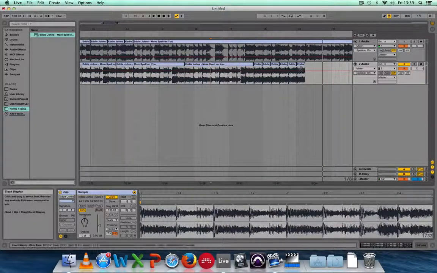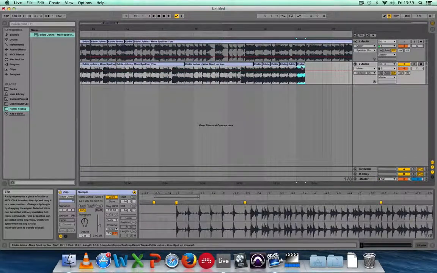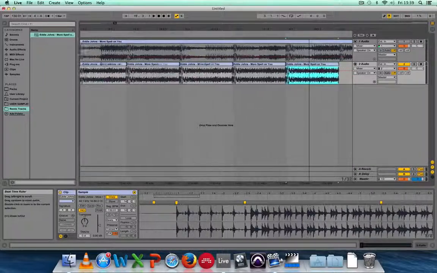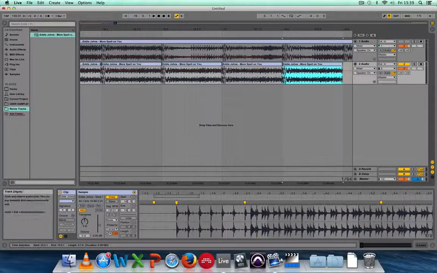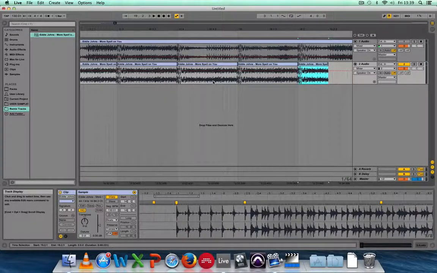For the last section, we need to duplicate this one last time, but we need it to be half the length. So if we zoom in over that section, we can quite simply just hover over the top right hand corner, click and drag and reduce it to half the length. We now need the second section to repeat one more time at the end of this.